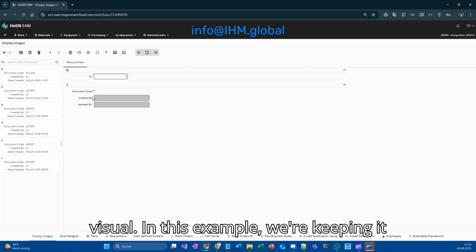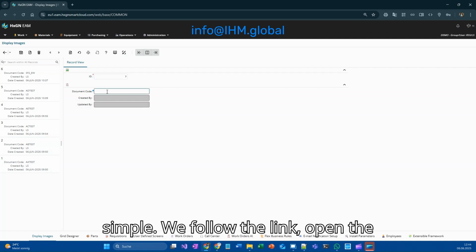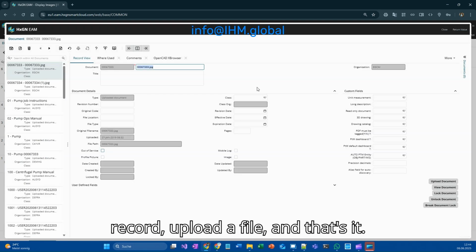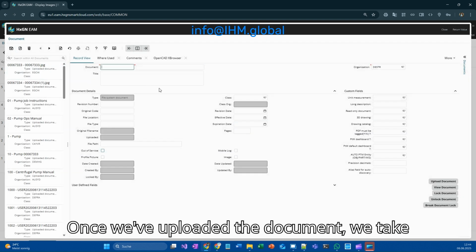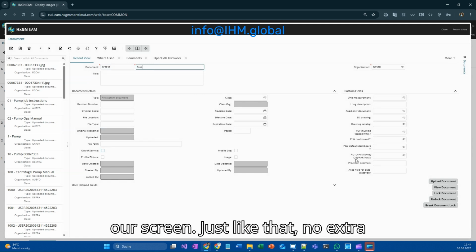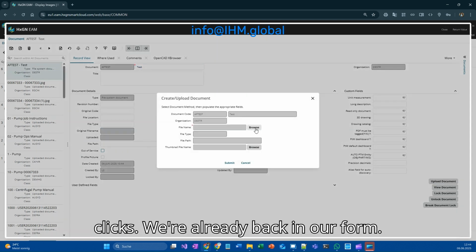In this example, we're keeping it simple. We follow the link, open the familiar document screen, add a new record, upload a file, and that's it. Once we've uploaded the document, we take the document code and drop it right into our screen. Just like that, no extra clicks. We're already back in our form.